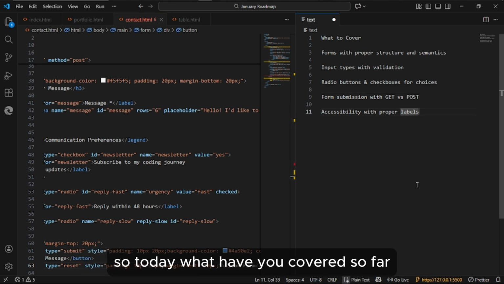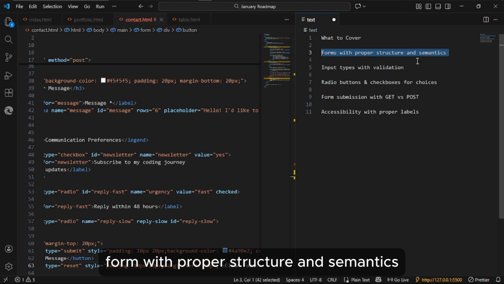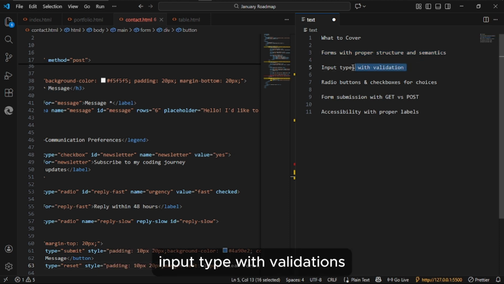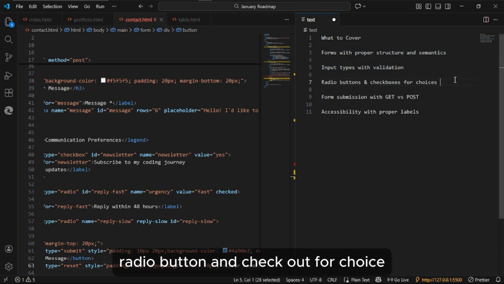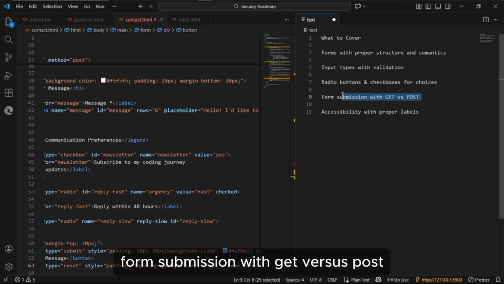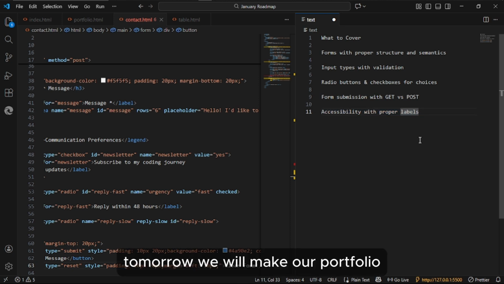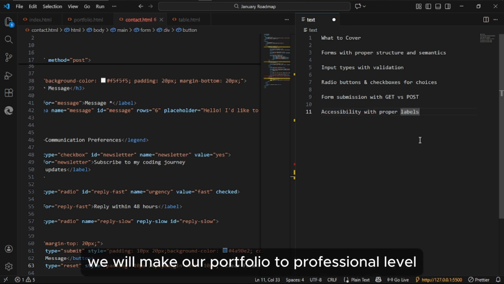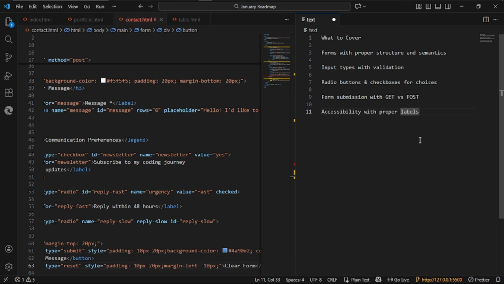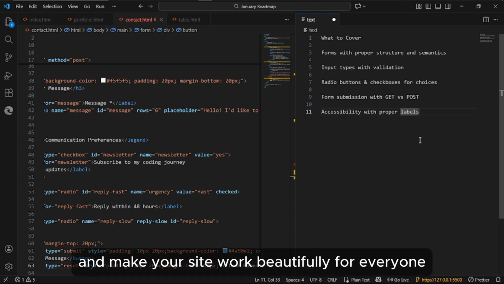So today, what have we covered so far? We've learned about forms with proper structure and semantics, input types with validations, radio buttons and checkboxes for choices, form submission with GET versus POST, and accessibility with proper labels. Tomorrow we will take our portfolio to a professional level with semantic HTML and accessibility. You will learn proper structure, ARIA attributes, and make your site work beautifully for everyone.